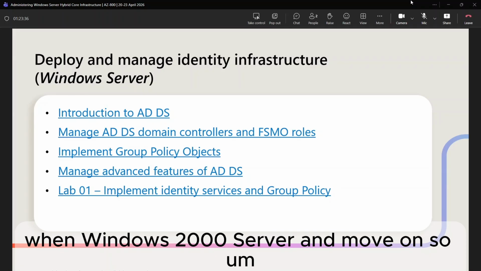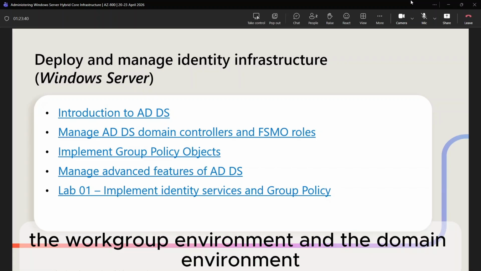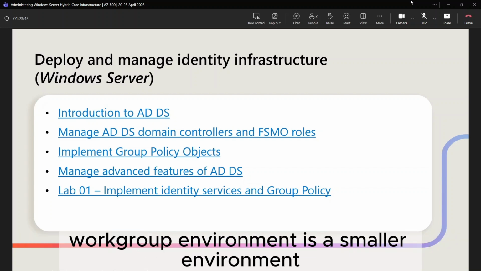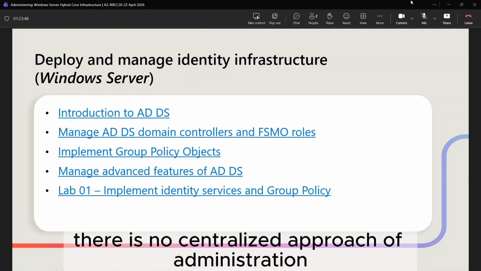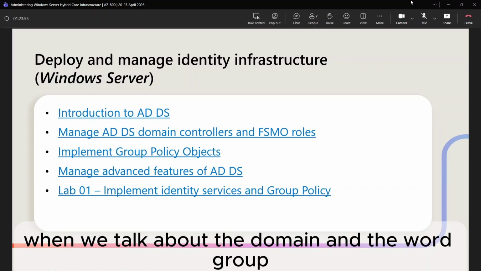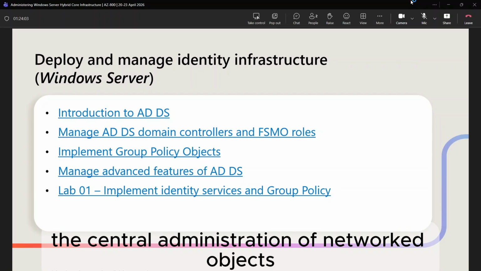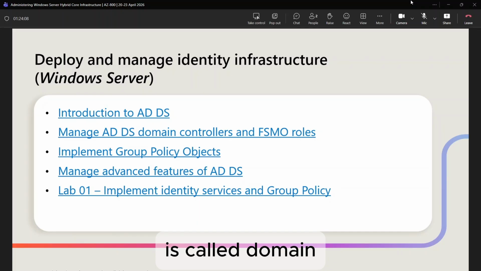So when we talk about the difference between the workgroup environment and the domain environment, the big difference is that a workgroup environment is a smaller environment where there is no centralized approach of administration. Active Directory comes with a centralized approach. When we talk about the domain and the workgroup, what's going to be the definition of a domain? The central administration of networked objects is called a domain. This is the bigger picture.